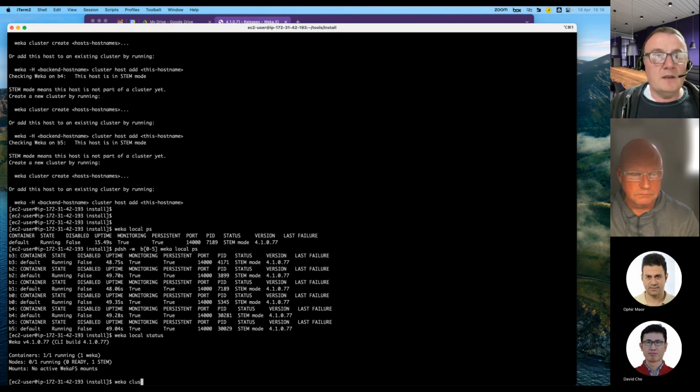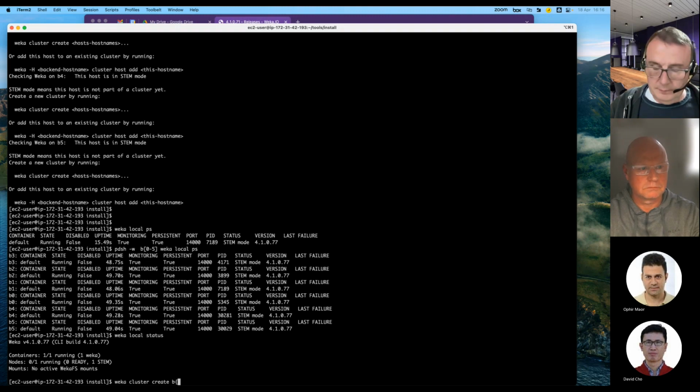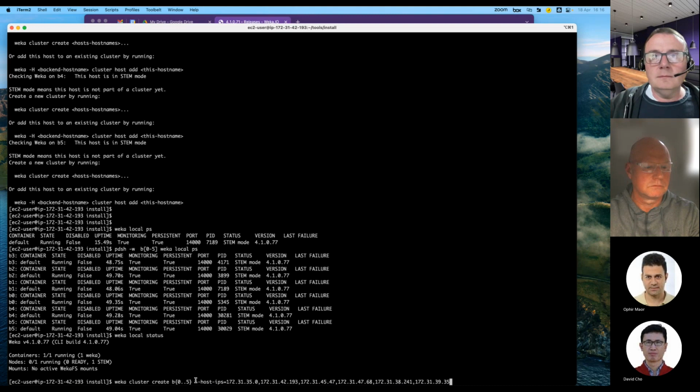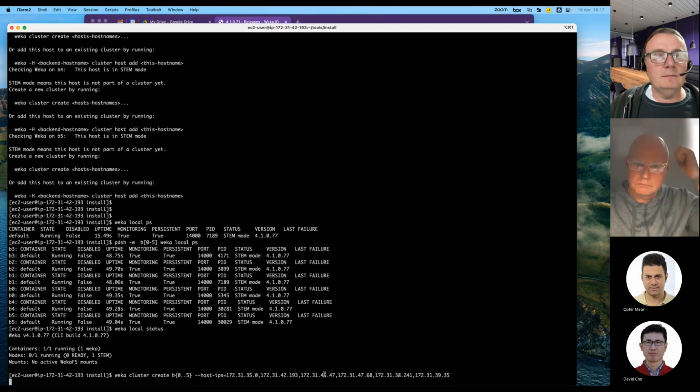And so, Weka cluster create. I'm going to use those nodes, except it's got to be that bracket. Why can't I get my brackets right today? And then the IP addresses of those nodes. Now I've actually got these written already. So each IP address of each node, comma separated, 1, 2, 3, 4, 5, 6. So that's the nodes and their IP addresses.